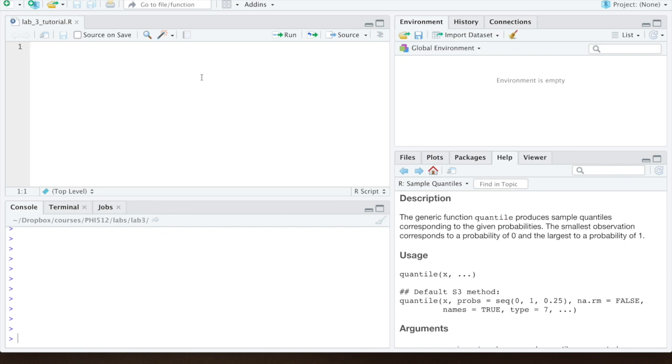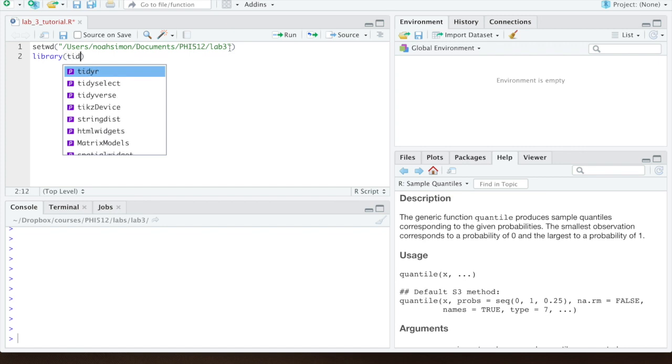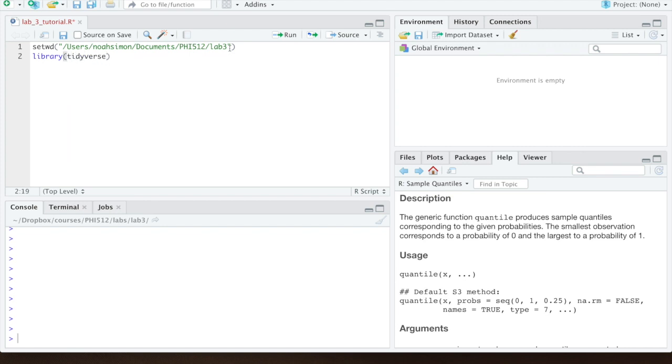The first thing I want to have in here is setting my working directory to that folder. So I have setwd, and then I copy paste that folder in. Remember, I copied the path name from before. The next thing I'm going to have in here is I'm going to load the tidyverse package or library so that I can use those piping operators.